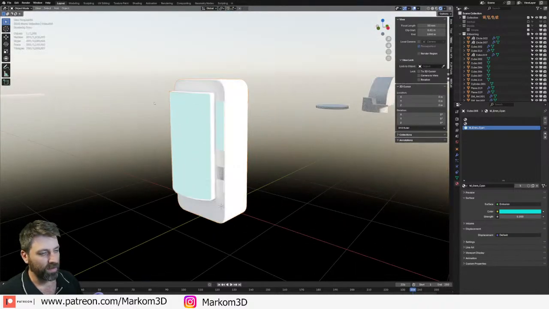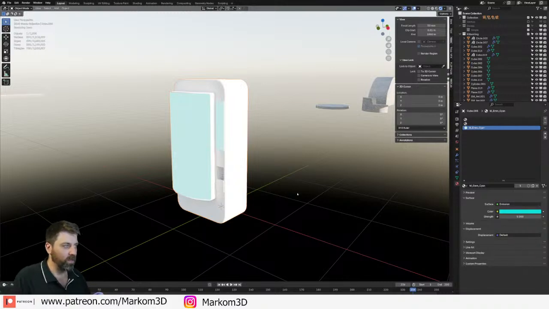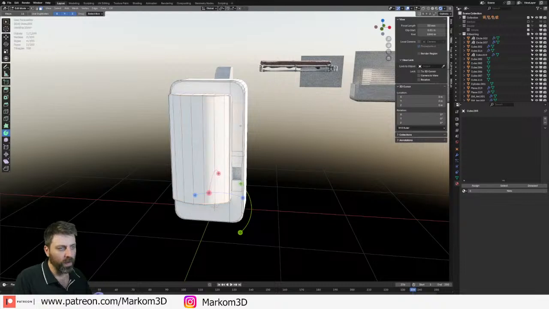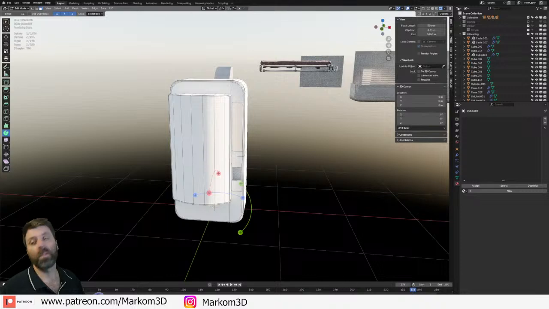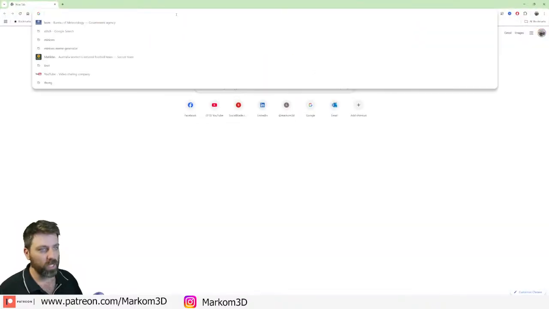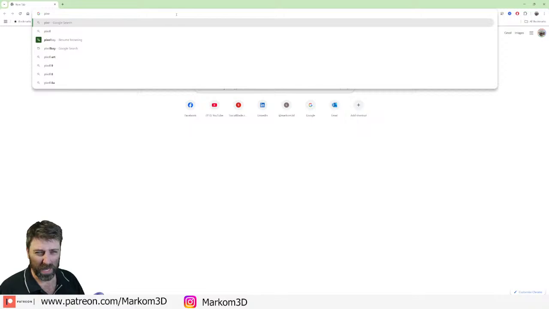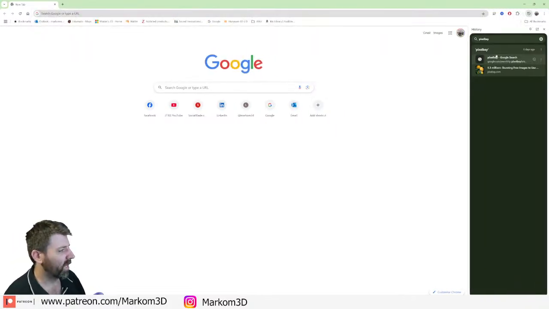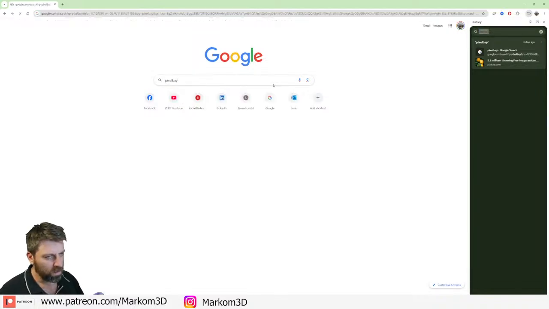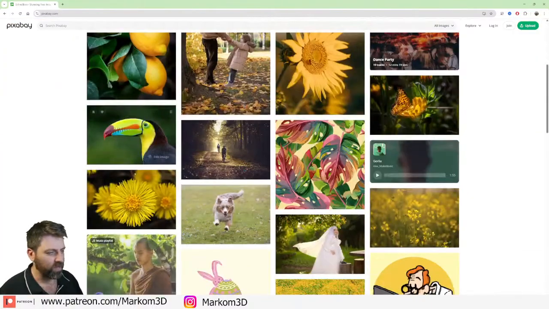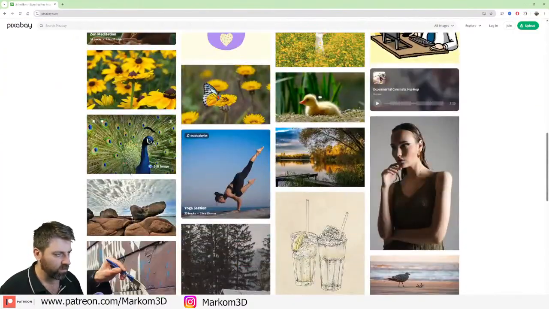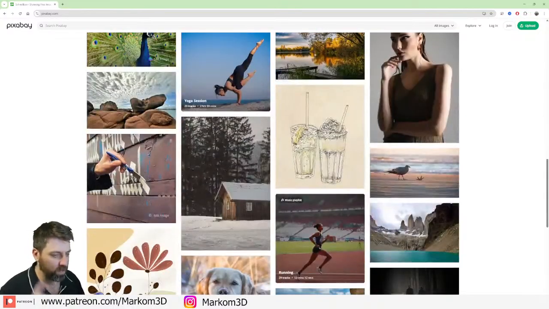Let's have a look. How's that looking? See, this definitely needs like a texture because this looks like rubbish. I mean, we can get away with it here. So what can we do? I know. What I'm going to do is I'm going to jump over into Pixabay. So Pixabay is kind of like this massive library of free images. Royalty-free images, that's the word.